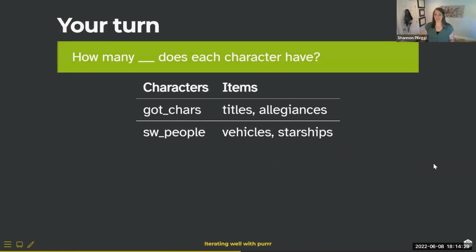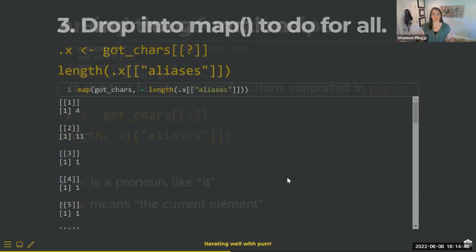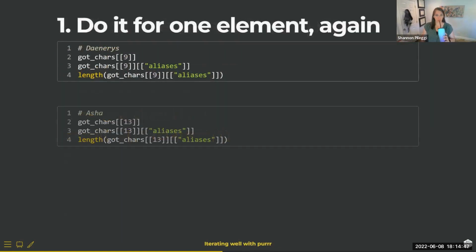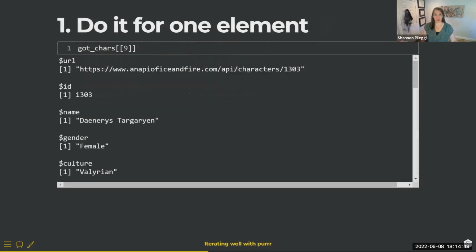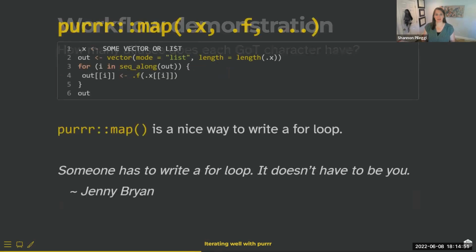All right, it's actually your turn to work, so I'm going to give you a few minutes to work on your computer. I see one more question in there. It says, please explain .x again. So let me go back before I give you a turn. I'm going to go back a few slides.